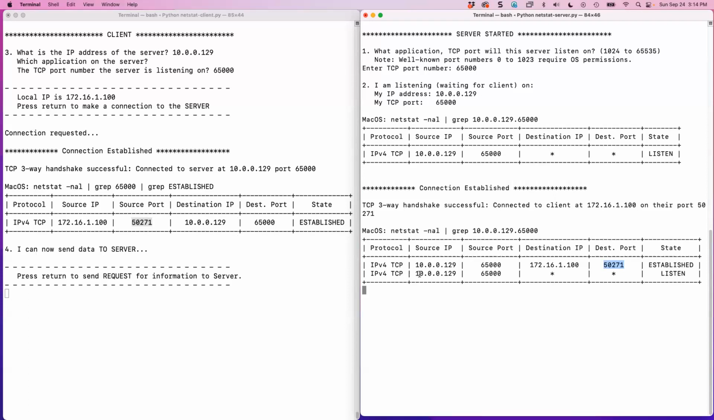Anyway, what I want to also show you is this here. This server continues to listen on this port number in case there are other clients that wish to connect with it. But we've already established a connection between these two. I'm going to hit enter here.